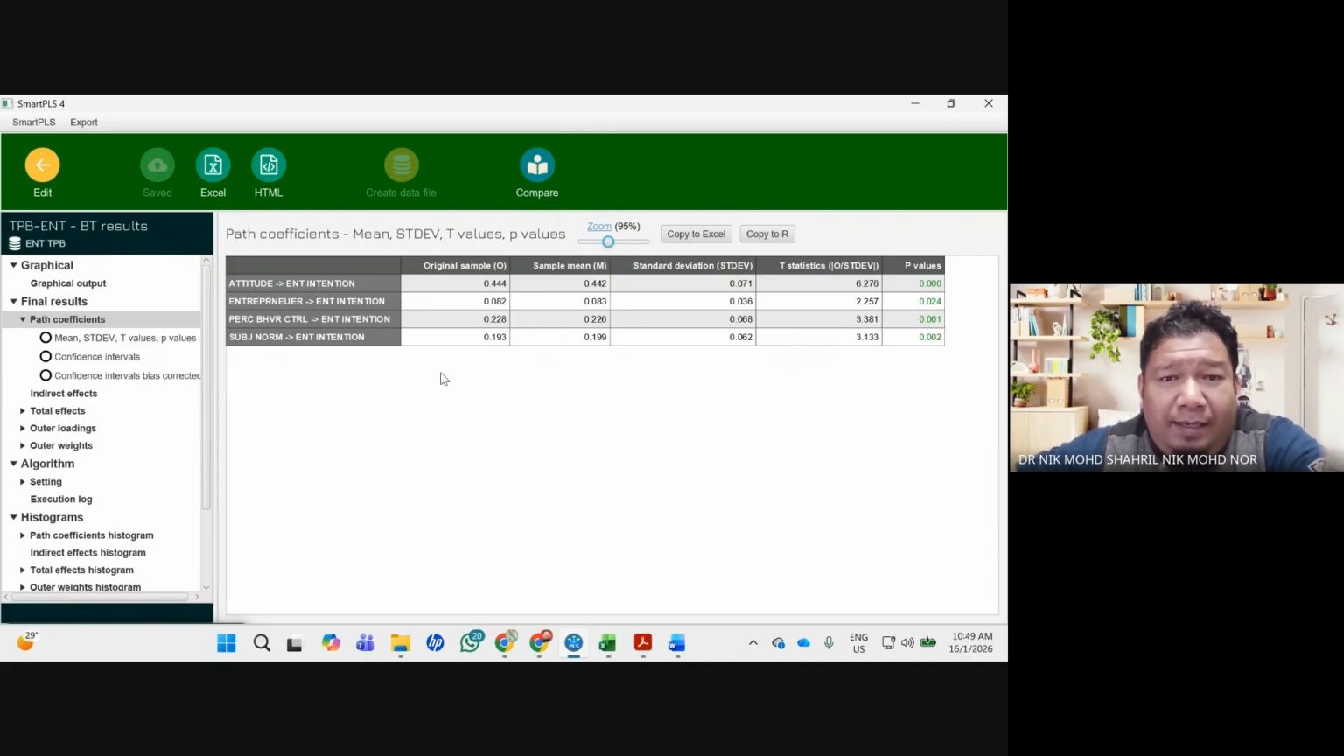But which is the most significant? Which is the attitude towards intention. Which is the P value is 0.000, and the beta value. This is the original sample. Original sample, you take the beta value. Beta value is where you take from original sample. This is the beta value, 0.444. 44.4%.